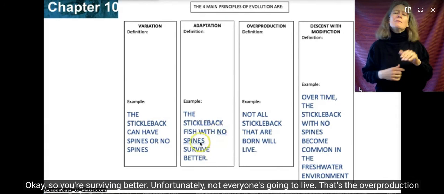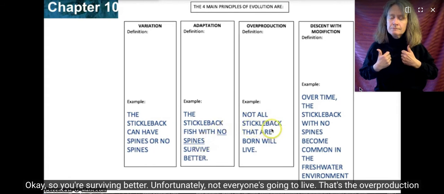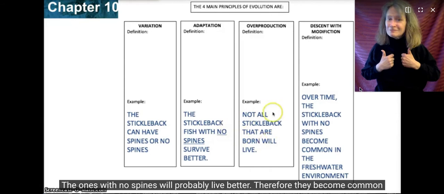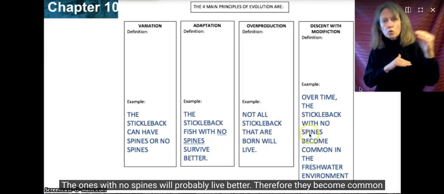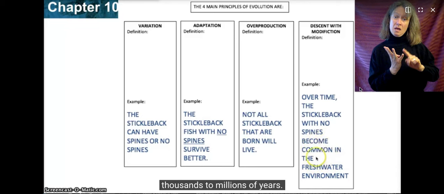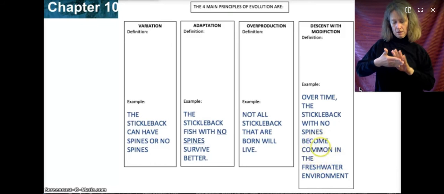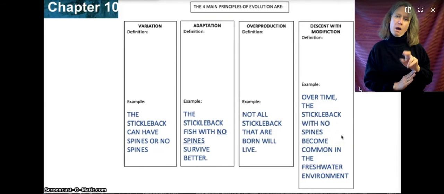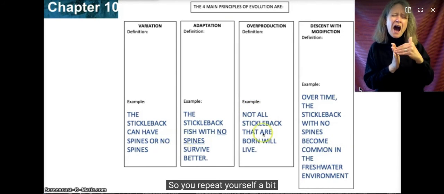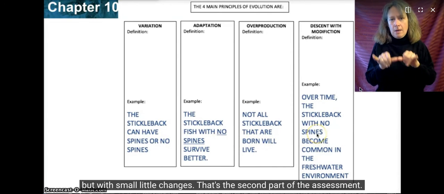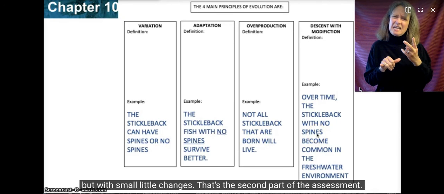Okay, so you're surviving better. Unfortunately, not everyone's going to live. That's the overproduction. The ones with no spines will probably live better, therefore they become common. Over thousands to millions of years, the good adaptation becomes common. So you repeat yourself a bit, but with small little changes. So that's the second part of the assessment.